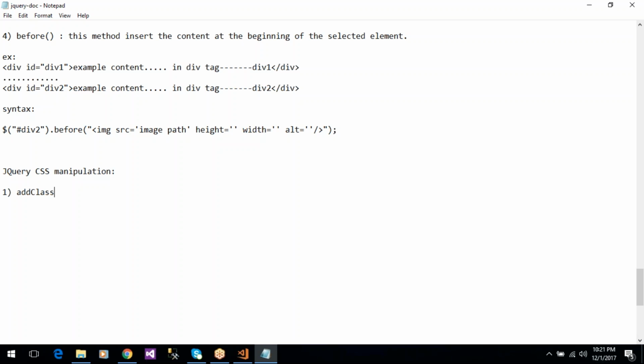addClass. This method is used to add one or more classes to the selected HTML elements at runtime.